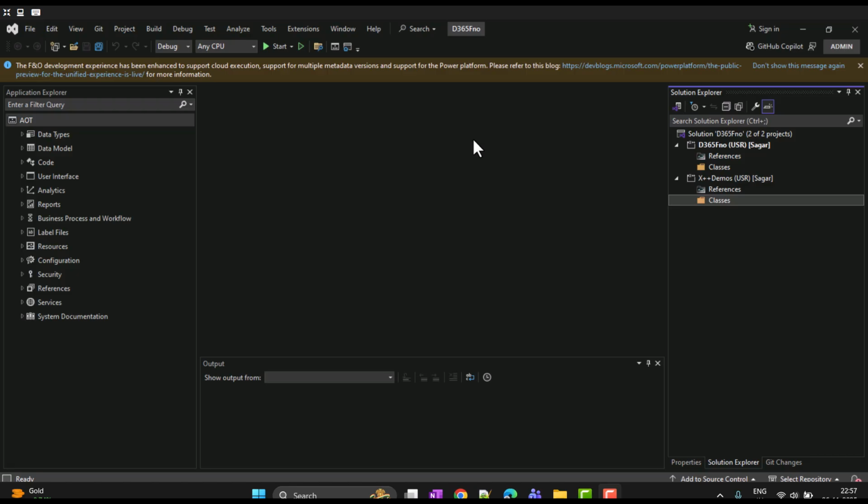In this video, we are going to create a simple run-based batch job. What we'll do is simply iterate through one of the tables and display the data.